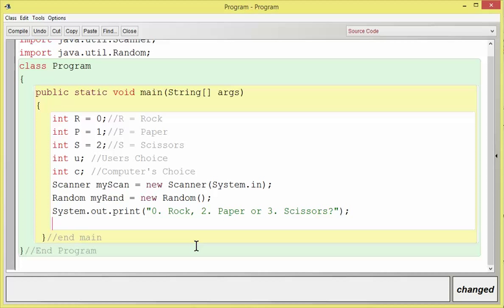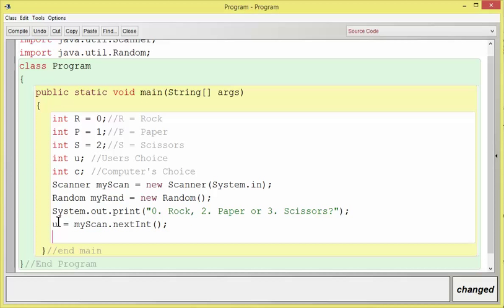I'll get the user's input. So I've already got a place for that. That's the U variable. And I'll set that equal to my scanner, or my scan, nextInt. So that goes to the keyboard. It gets the next integer that's typed in, and then it'll fill that variable, which is my user's guess. And then the computer will have its guess as well. It's going to use the myRand object, and it's going to get the nextInt from the random object. Okay, so now the user has chosen and the computer has chosen.